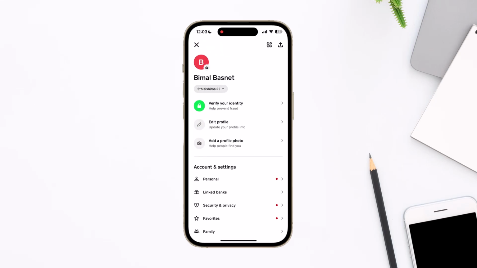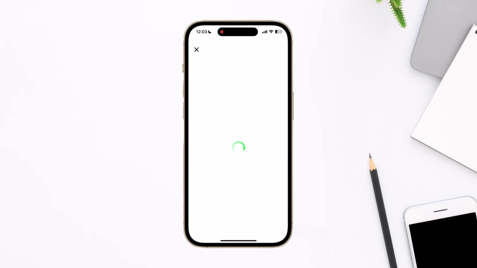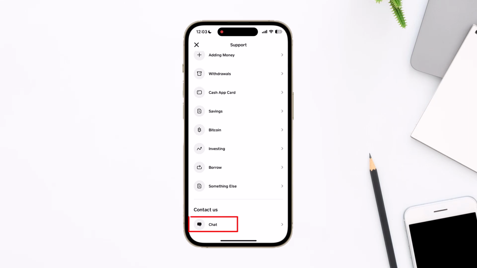Once you've done that, if you're still having issues, the best thing and the only thing that I would recommend you do is to simply contact Cash App support, because they will be able to help you and find out what kind of issues you're having with your account. From the profile page, scroll down to the bottom until you see this option that says support, and then just tap on it. Once you're here, you're going to simply scroll down under the contact us button, and there you'll find the option called chat.